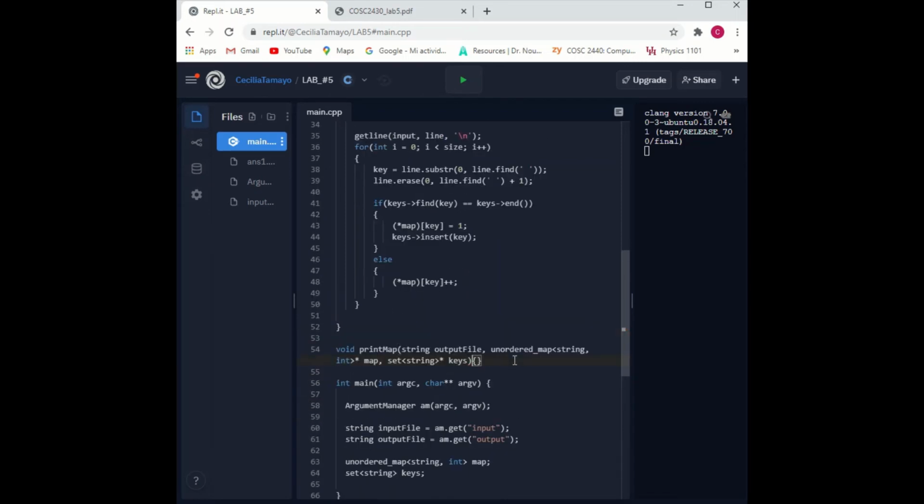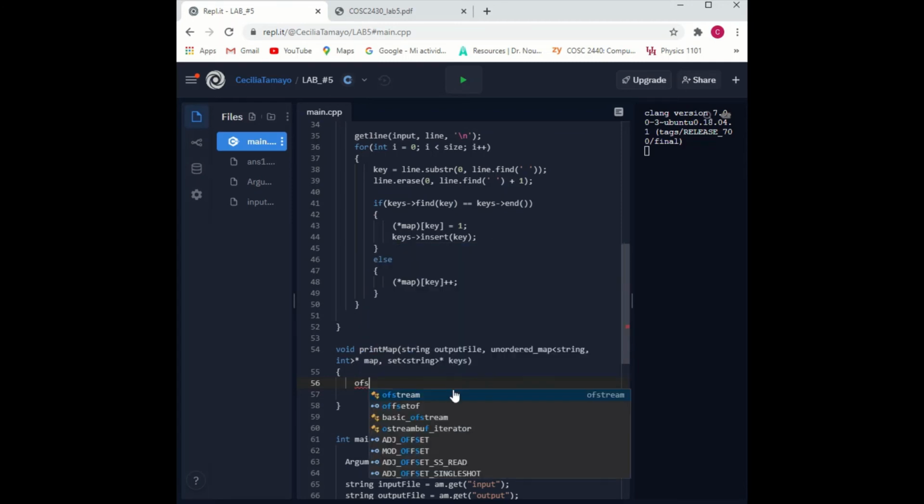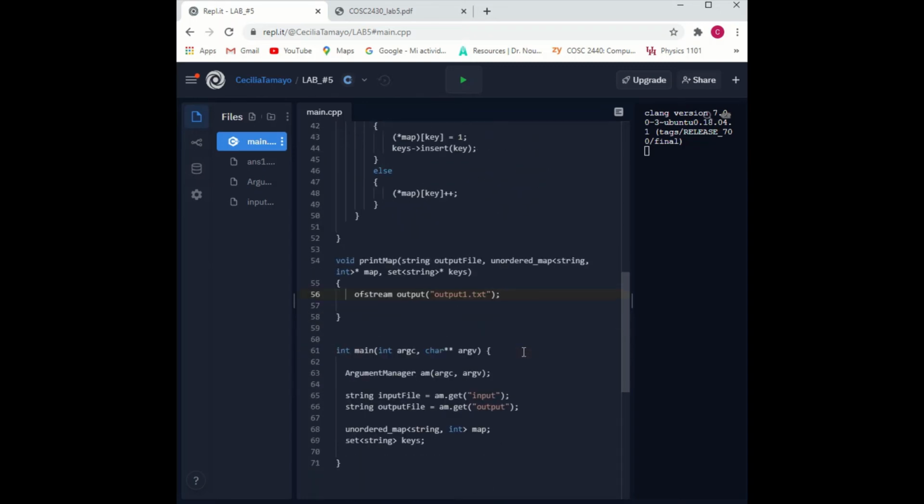So let's go and create this function. I'm gonna give another space here, and let's see. We're gonna start again with the file. So we're gonna be doing this to an output file, so it's gonna be off stream, definitely. We're gonna be getting an output file that we're gonna be naming, let's say output1.txt. Pretty straightforward, pretty simple, all good, right?